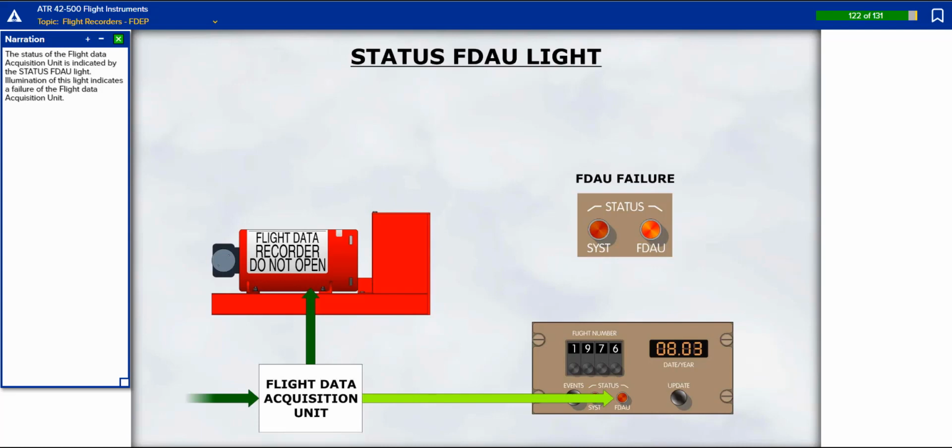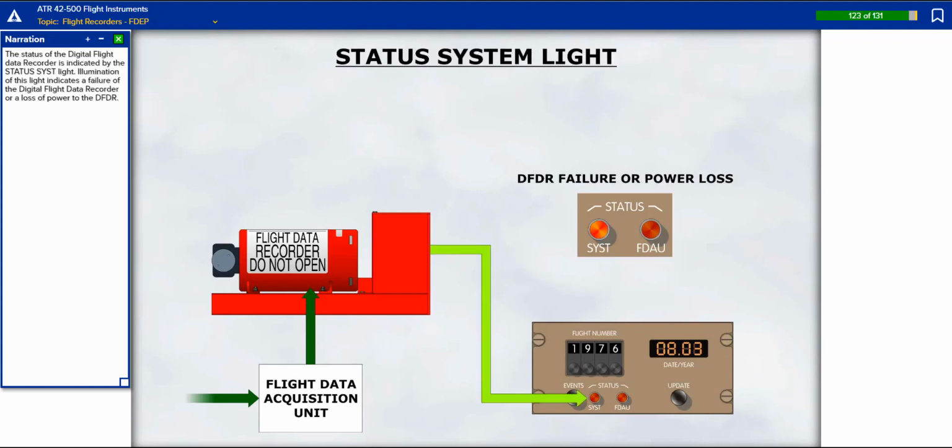The status of the Flight Data Acquisition Unit is indicated by the status FDAU light. Illumination of this light indicates a failure of the Flight Data Acquisition Unit. The status of the digital flight data recorder is indicated by the status system light. Illumination of this light indicates a failure of the digital flight data recorder or a loss of power to the DFDR.